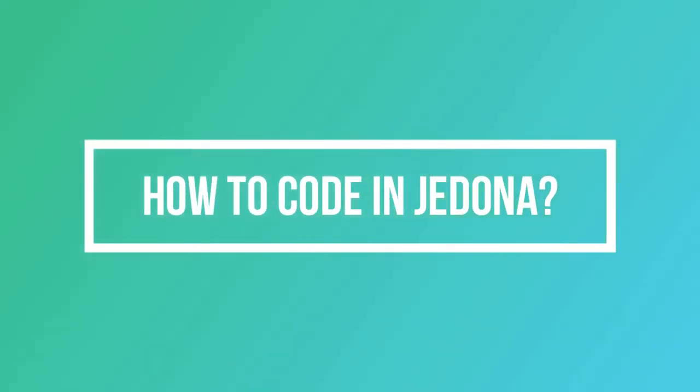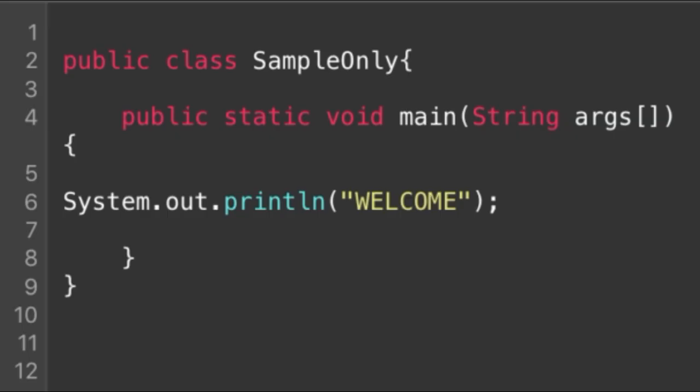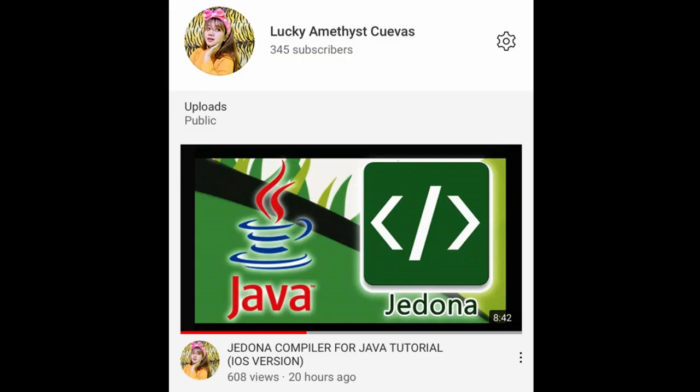So how are you going to code in Jedona? Very simple. You just have to write your statements and codes inside the curly braces. For example, you would like to display the word welcome. All you have to do is type System.out.println welcome and click the compile icon. Make sure to check my other videos on how to code using the Java programming language for more tutorials.